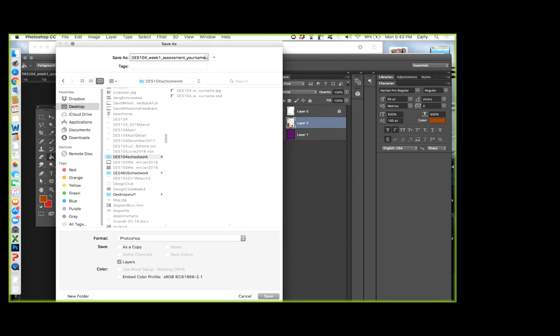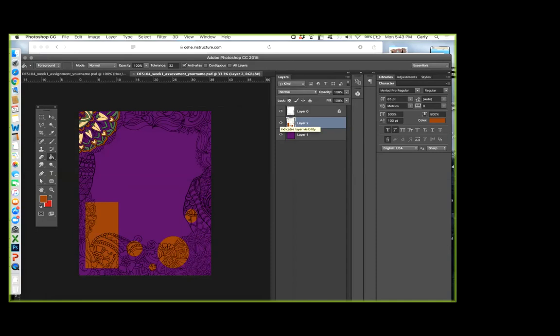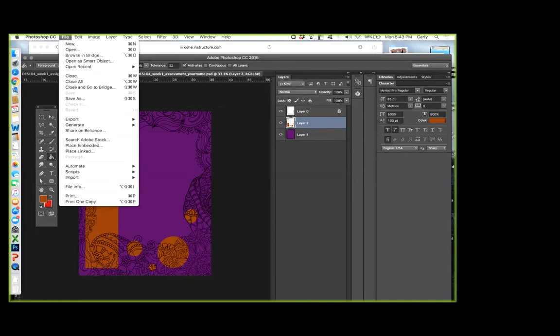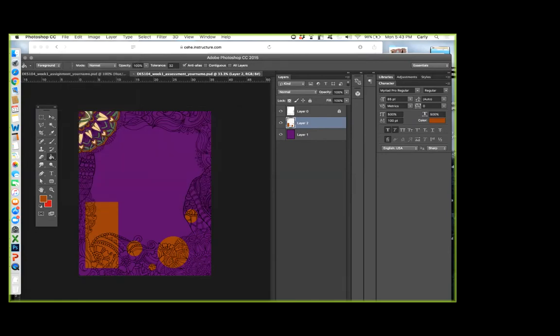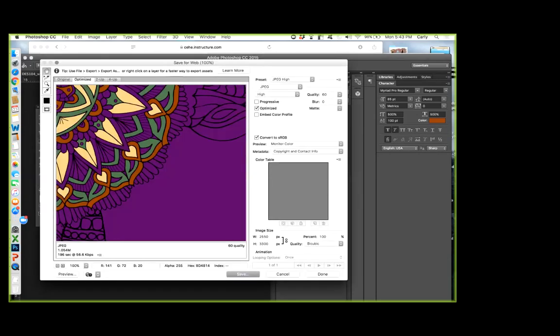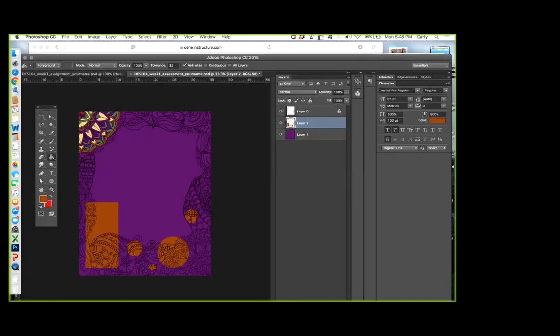So the Photoshop document is being saved to our schoolwork folder. And then I'm going to save the JPEG for your submission. And so that's going to be File, Export, Save for Web. Save. And that JPEG is what you're going to be turning in.